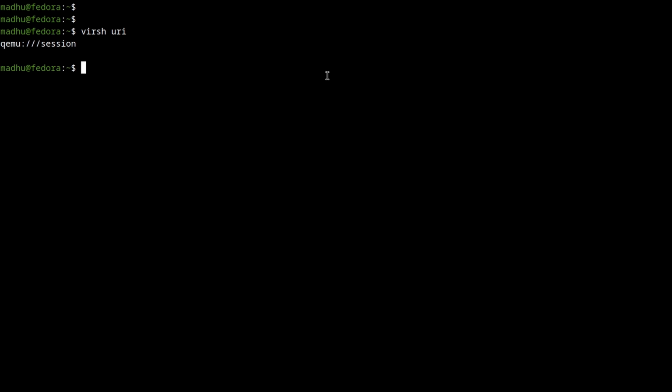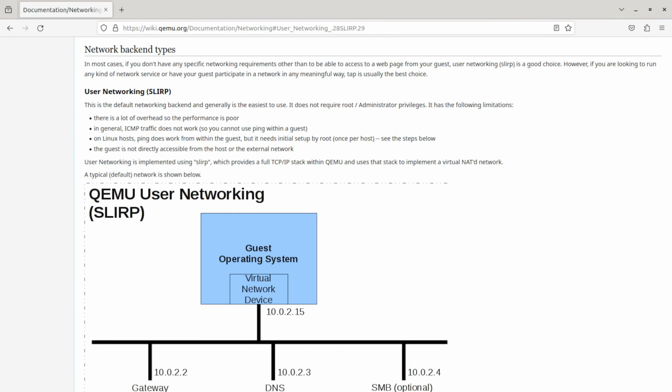The advantage of this mode is that permissions are not an issue because no root password is required. This mode better integrates with desktop use cases. Gnome Boxes use this mode by default. The disadvantage is that this mode uses QEMU user networking, which is implemented by using Slirp. This is a user space IP stack. So there will be a lot of overhead resulting in poor network performance.